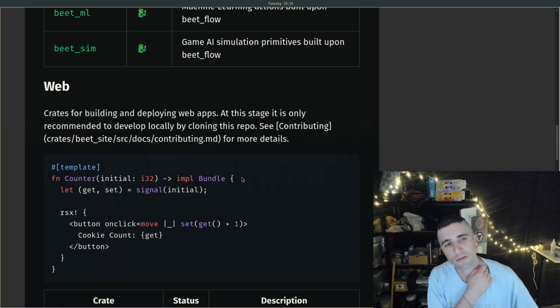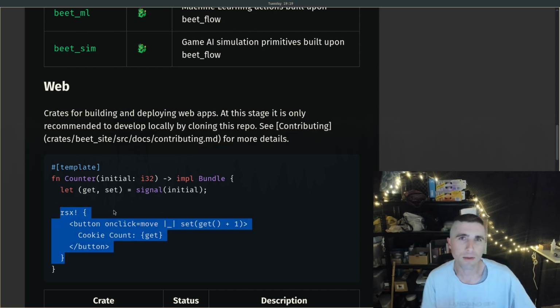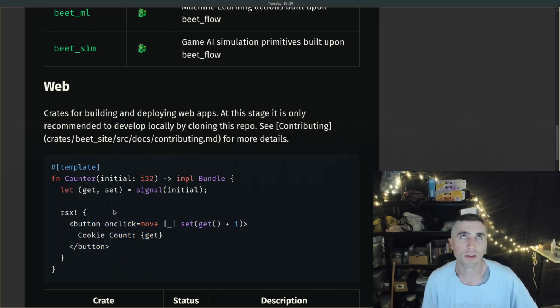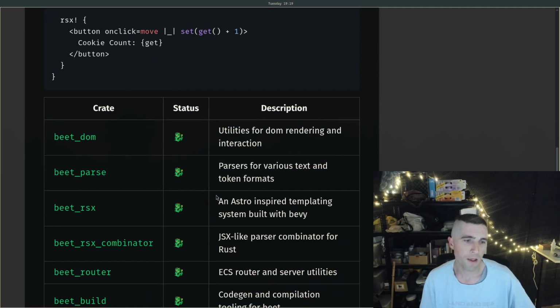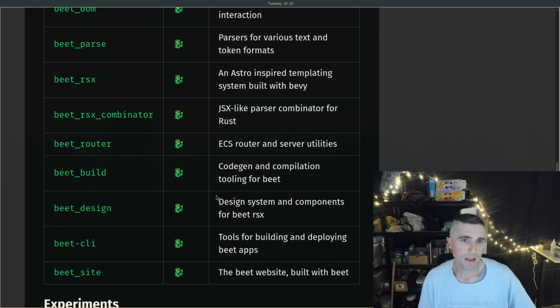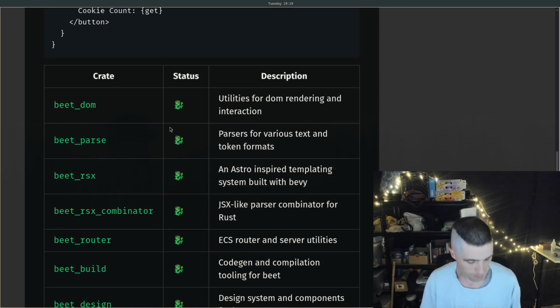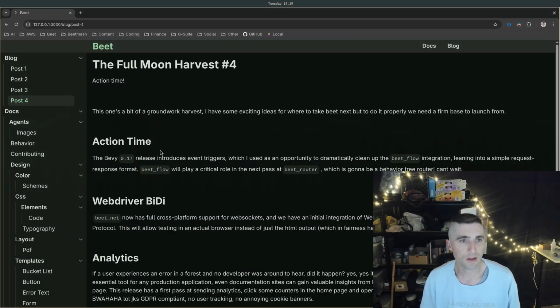So then the other part of the story is the web crates. That's your RSX macro, a lot of templating stuff, things that you might expect from an Astro website. Slots, component scope styles, that sort of stuff. So that's what all the web crates are doing. And yeah, it's just been working on both of those the last month.